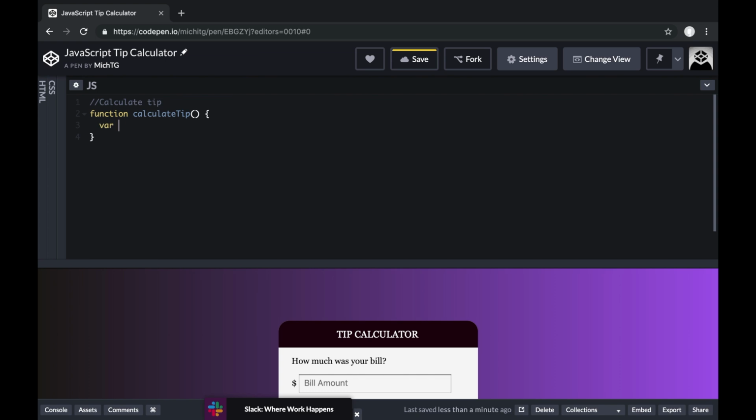And we need to first call a variable. Let's call it billAmount and make it equal to document.getElementById billAmount, and this will get the bill amount from the HTML page.